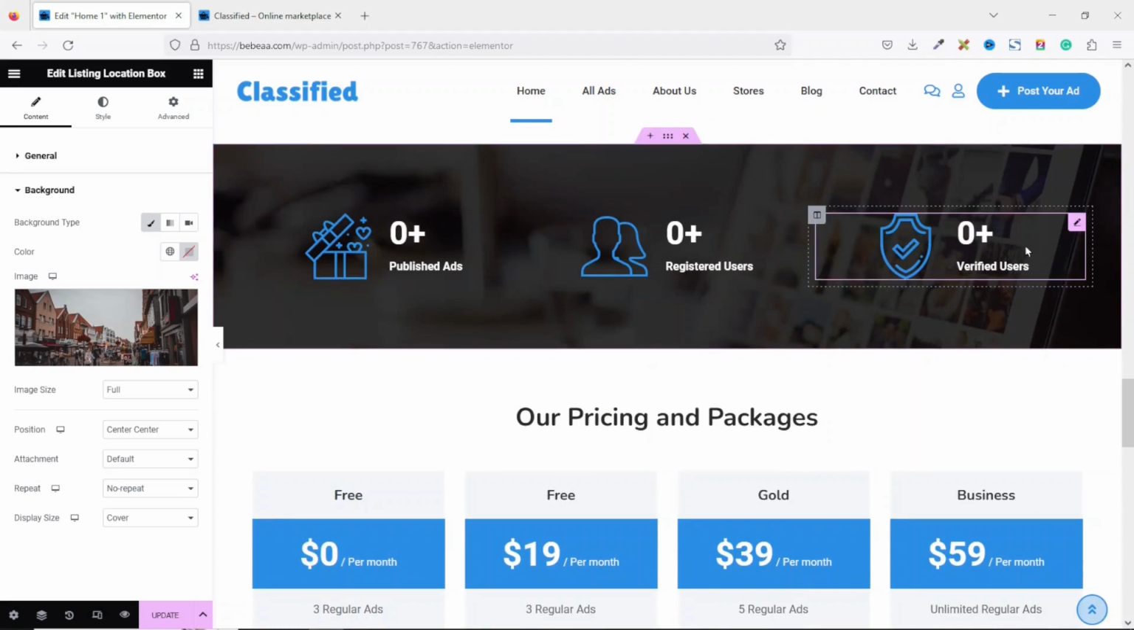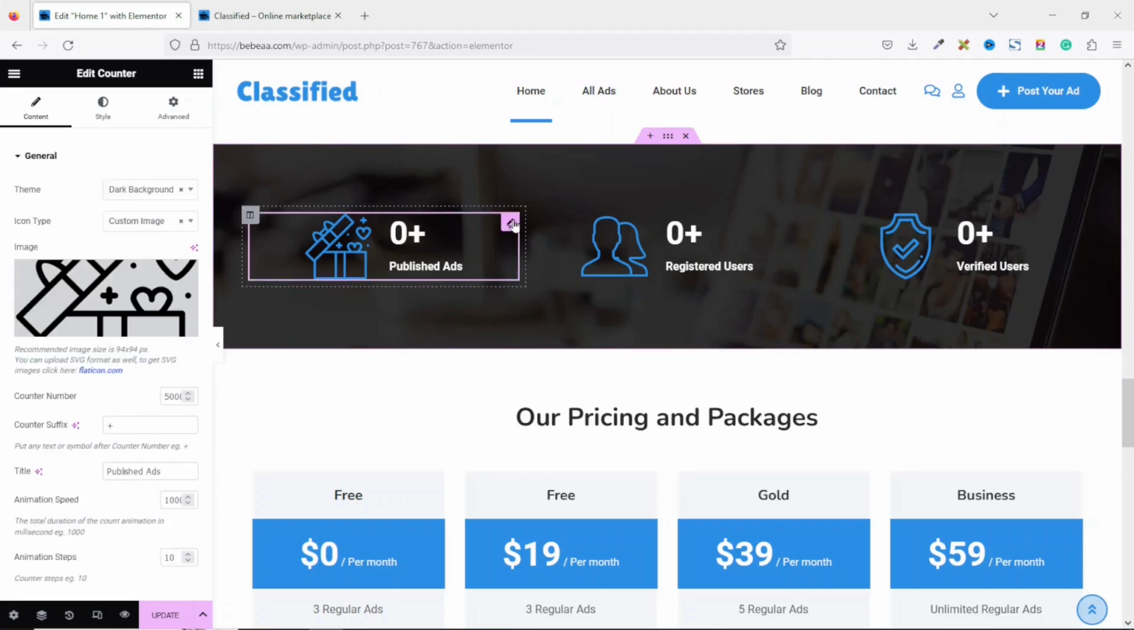Going down, next we have counter section. This is where we show some numbers to our site visitors. So if I want to change this, I'll just go ahead and click on the pencil icon on it. At the moment it is set to 5,000. Let's say we don't have up to 5,000, we rather have 2,500. So I take this off and I enter 2,500. The counter suffix, that is this plus right here. If you have more than 2,500, I think the plus will be helpful. The title, that is published ads, this is where you can change it.